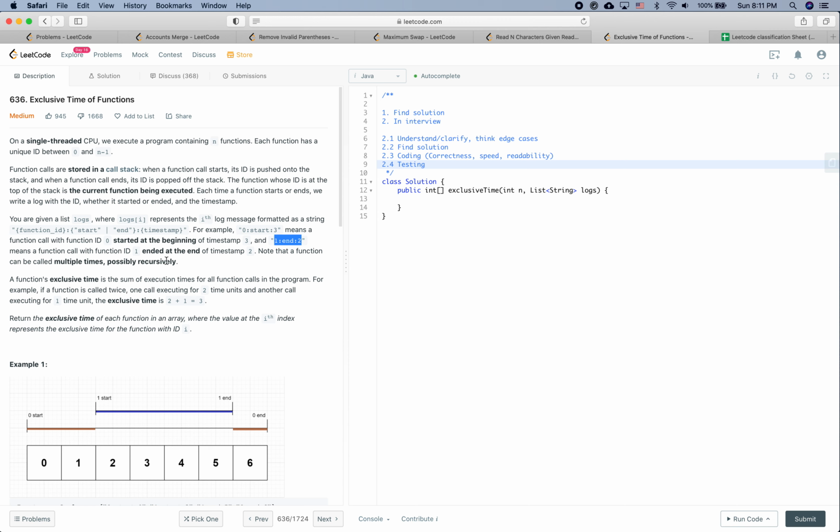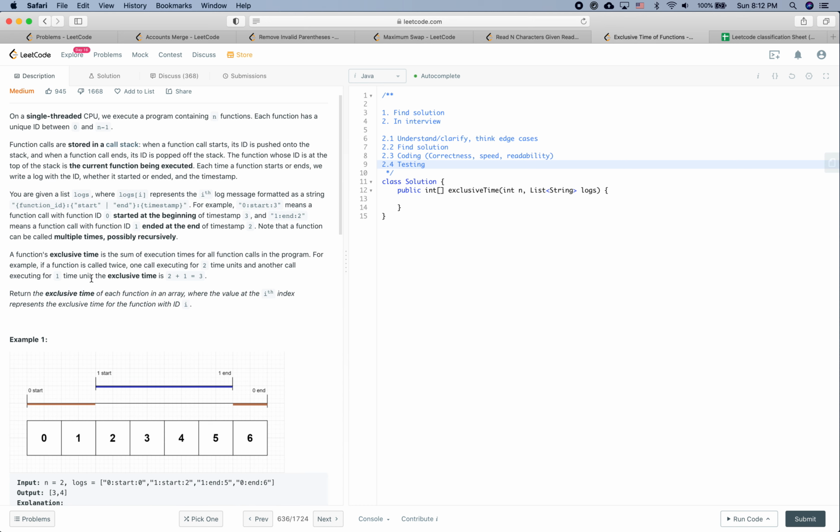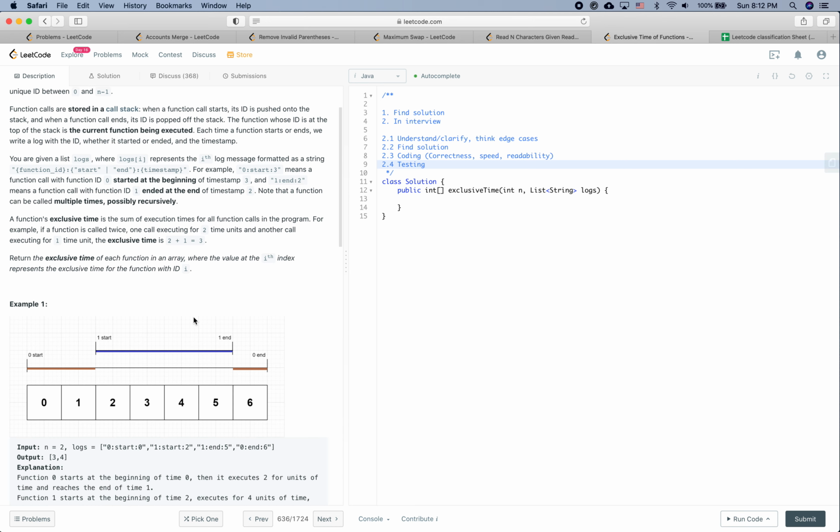Note that a function can be called multiple times, possibly recursively. The function's exclusive time is the sum of the execution time for all function calls in the program. For example, if a function is called twice, one call executing for 2 time units and another call executing for 1 time unit, the exclusive time is 2 plus 1, which equals 3. So the problem is asking us to return the exclusive time of each function in an array, where the value at index i represents the exclusive time for the function with id i.